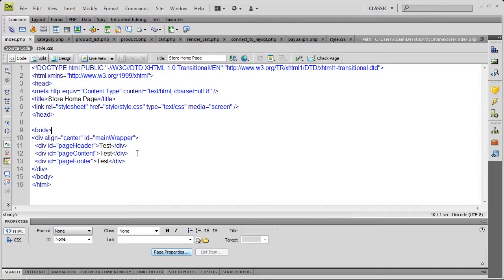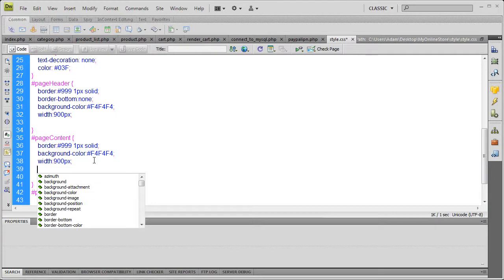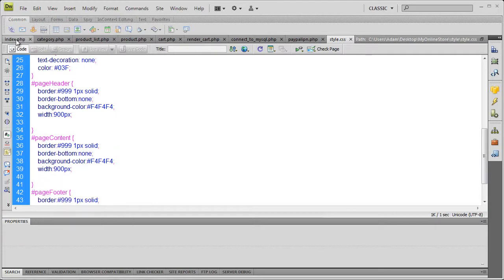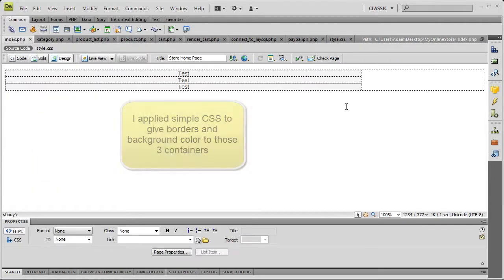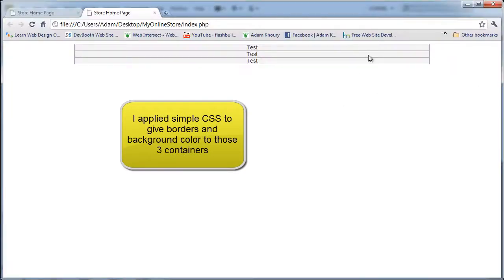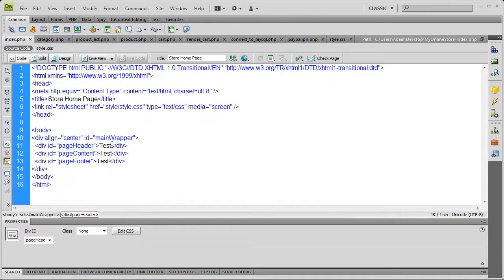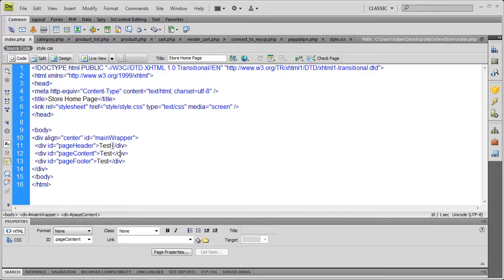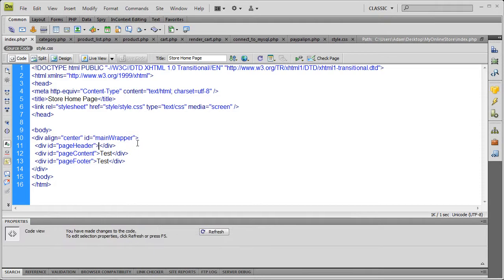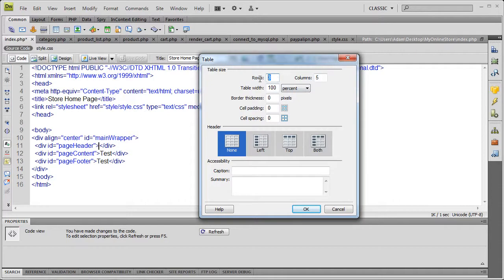But what I do want for each one of those containers is, so if you go back to the index page, you can see there, now it's a single line between each section. In the header div, we want to get our logo. So here I'm going to put, I think I'm going to put a table here. I'm going to make it have 1 row, 2 columns. Okay.